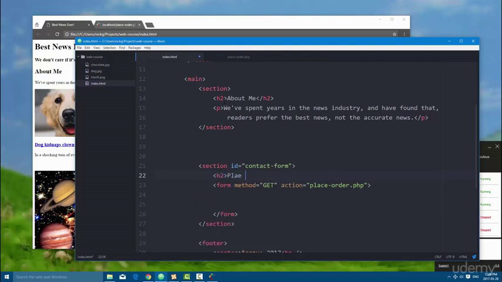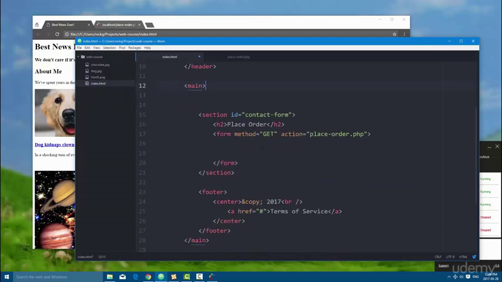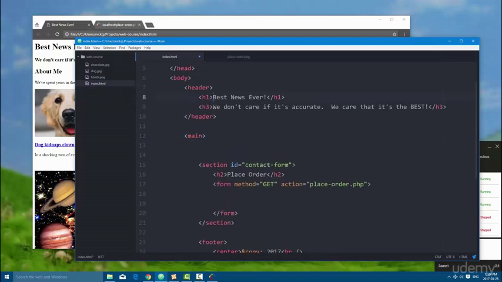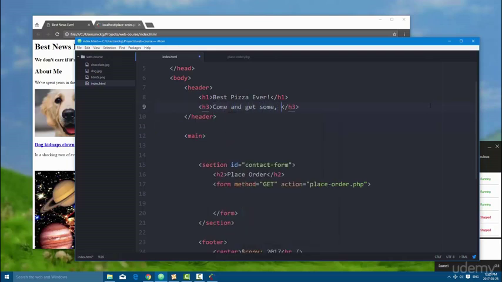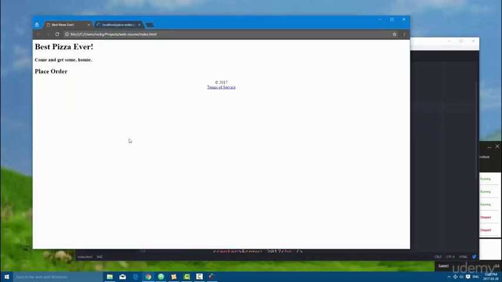Place order. Let's remove that actually, and then let's also change the name of the site to Best Pizza Ever. Come and get some, homie. All right, so if we refresh this, this is what our page currently looks like.